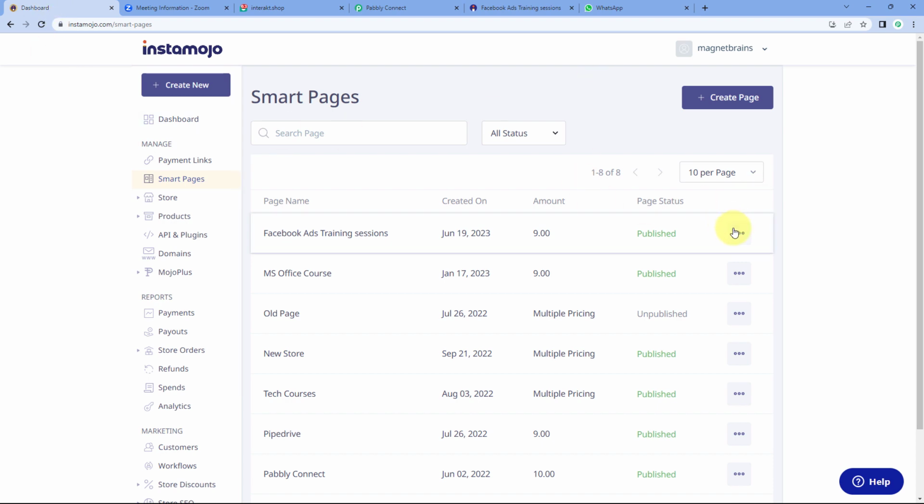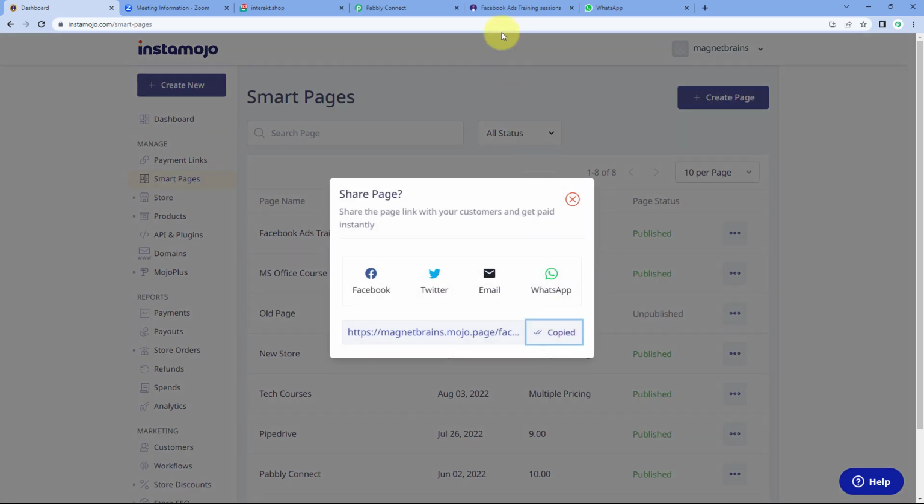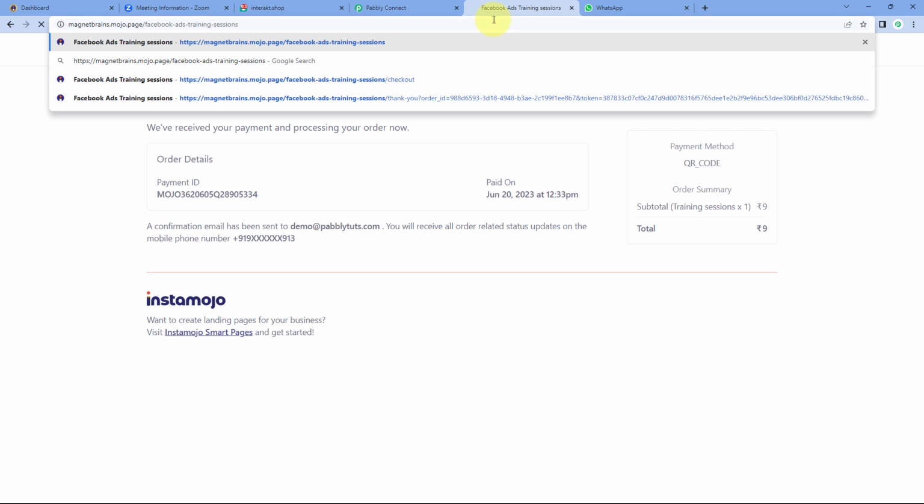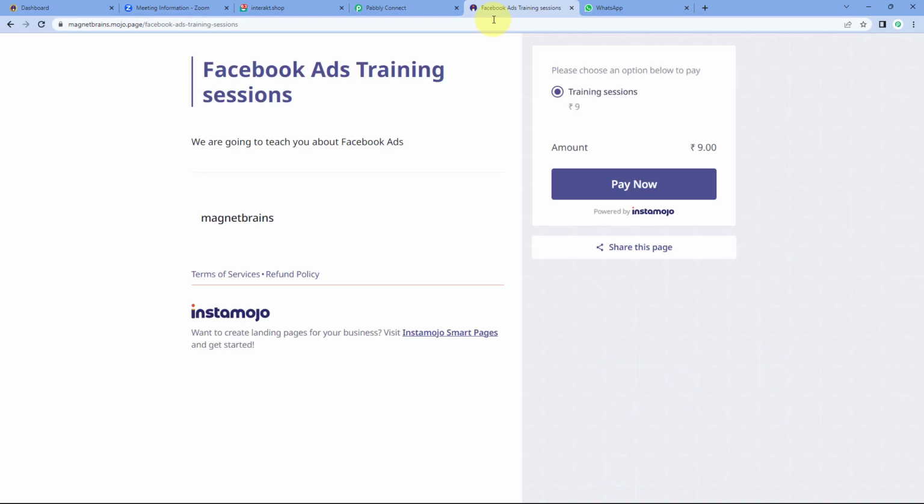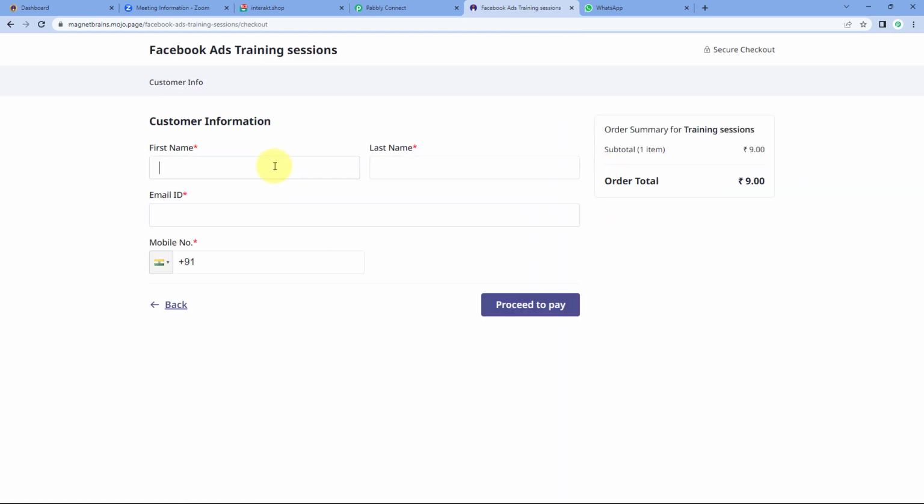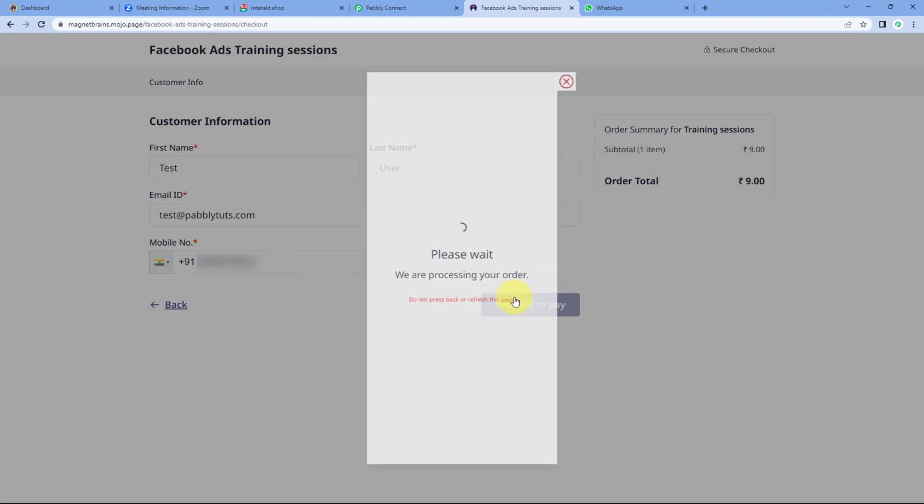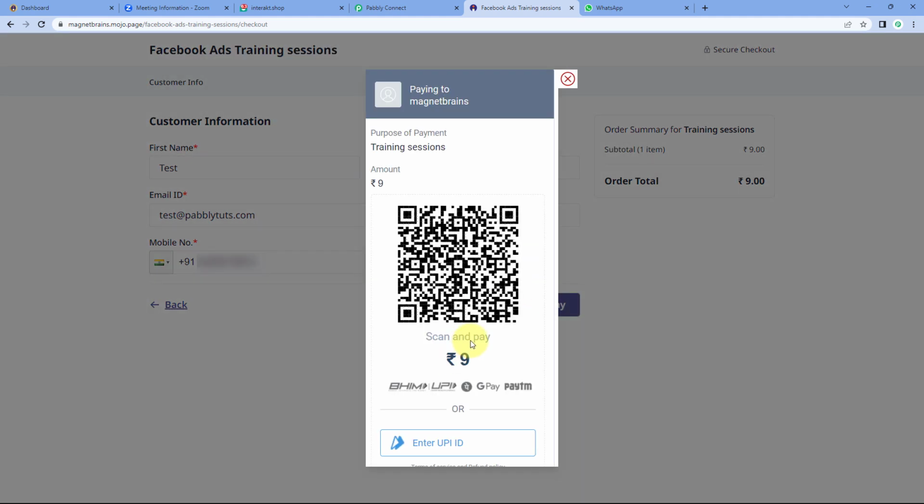We'll just go to the same payment page once again. We are just going to copy the link and paste it over here once again. And we are going to make another payment over here. This time, let's change the name of the customer. For example, the name of the customer over here is test user. This is the name of the customer who is making the payment. This is the email address of the customer this time. And then this is the mobile number. Proceed to pay. So once again, I'm just going to make another payment on our Instamojo payment page.